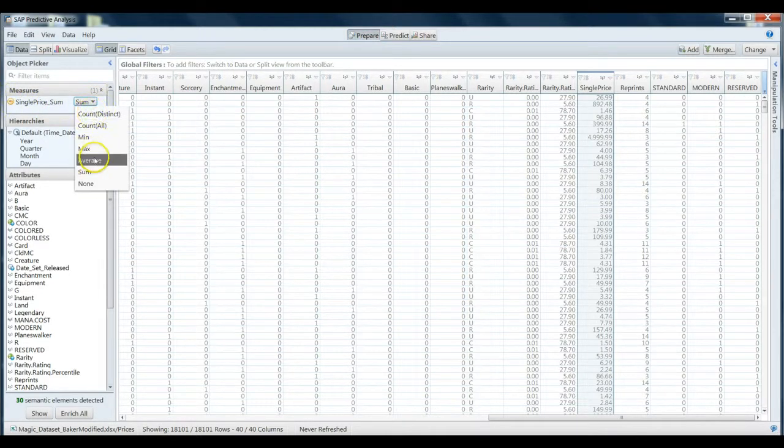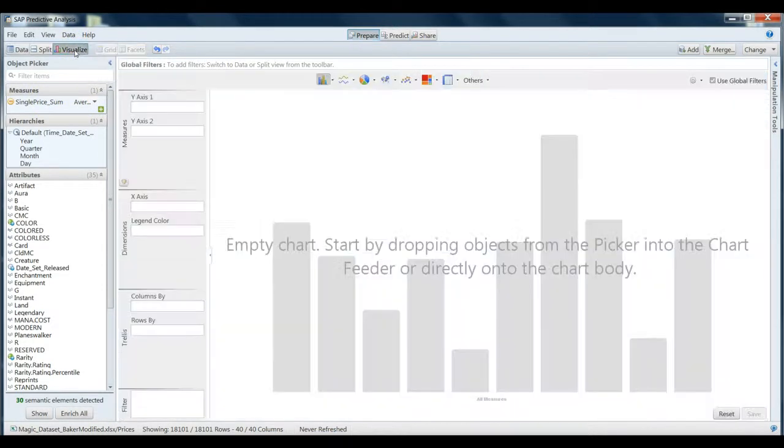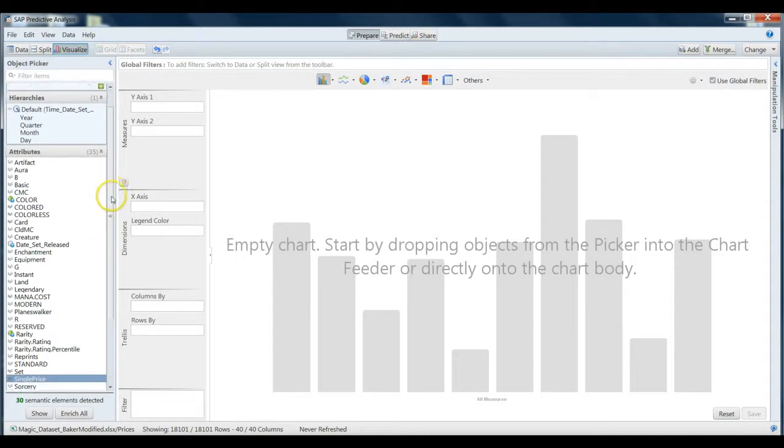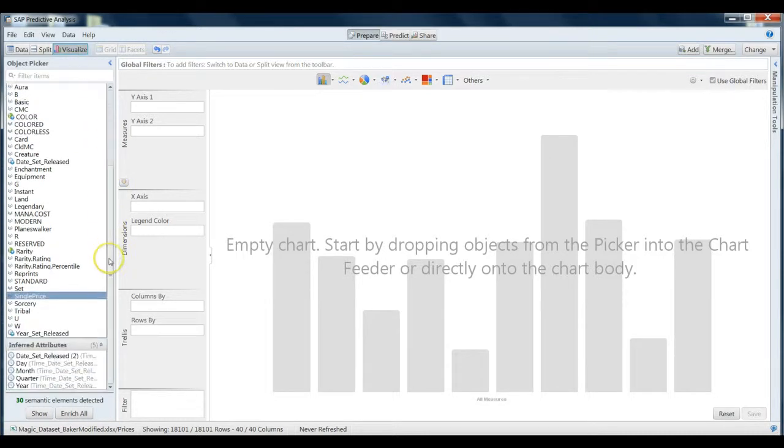And we can change from min, max, count, and average. I'm going to switch this over to average very quickly, and we'll see why this is useful for us quickly here. Let's go to visualization, clicking on the visualize button here. We'll make a very simple bar chart.